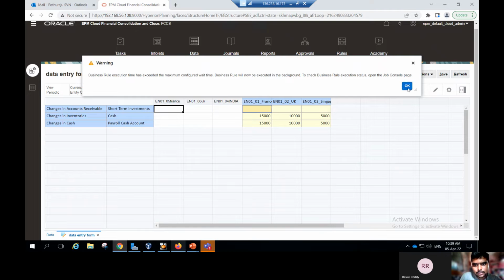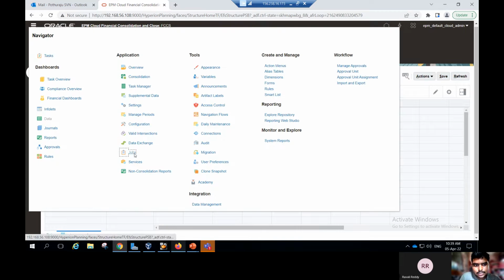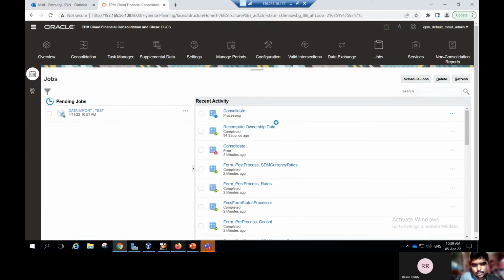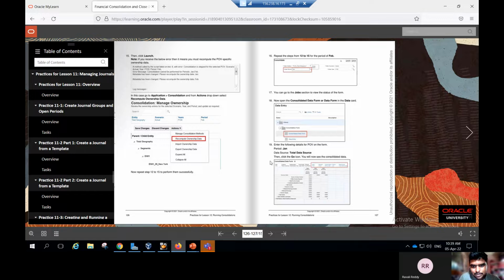So the business rule is successful. You can see it in the jobs card. You can see the status. So consolidation is a process. After that, click on the home icon. Again, go to the application activity. After the run, you can open the consolidation data form in the data card. Enter the period for Jan and the data source member for the total data source member. Then you can click go, and you can see the consolidation data.